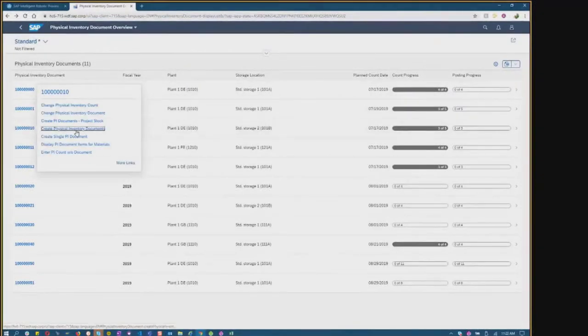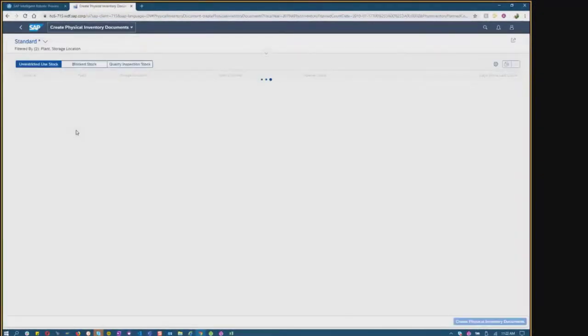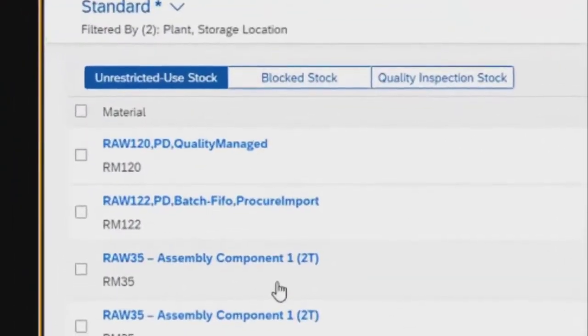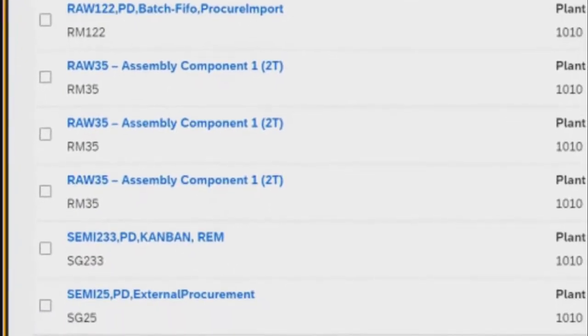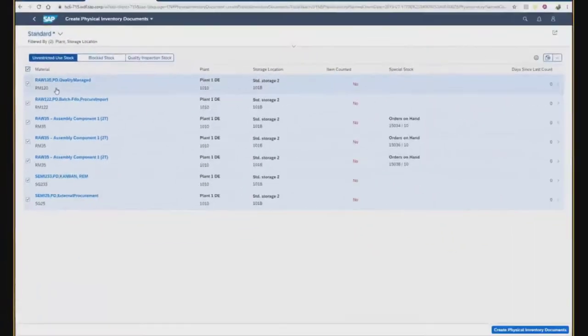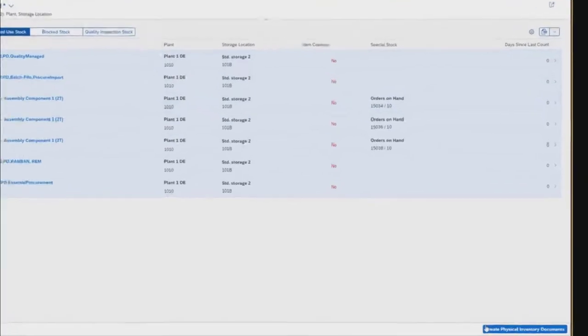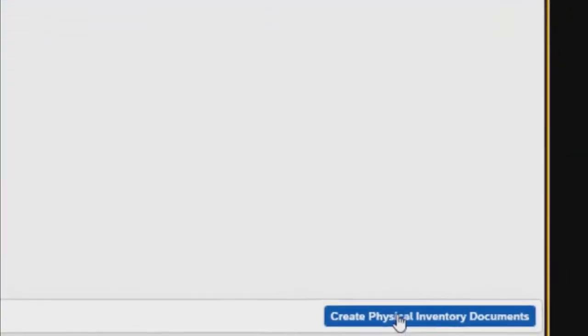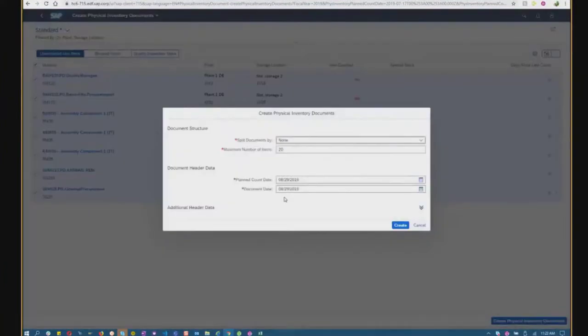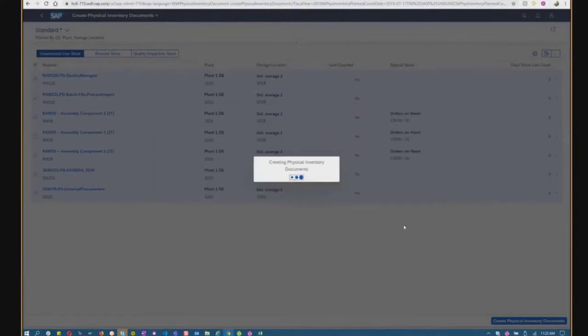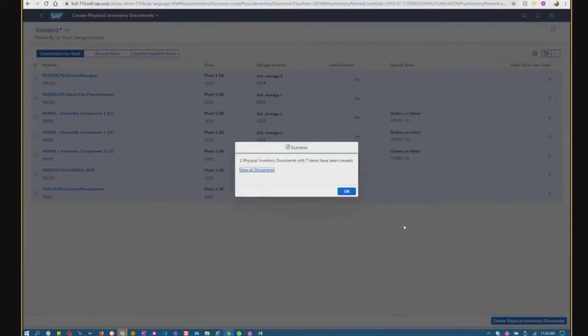We can create a list of materials on the physical inventory document that we're going to give to the warehouse clerk to assist him or her in performing the physical inventory. To do this, we select the button Create Physical Inventory Document at the bottom right-hand corner of the page. The button brings up a sub-select page where we enter some parameters and then press Create. The application announces that we have successfully created the material list for the physical inventory document, and we can choose to view the physical inventory document with 7 items in the material list.